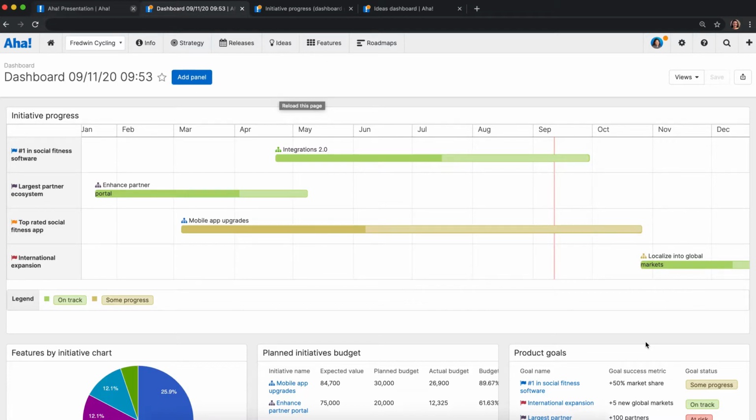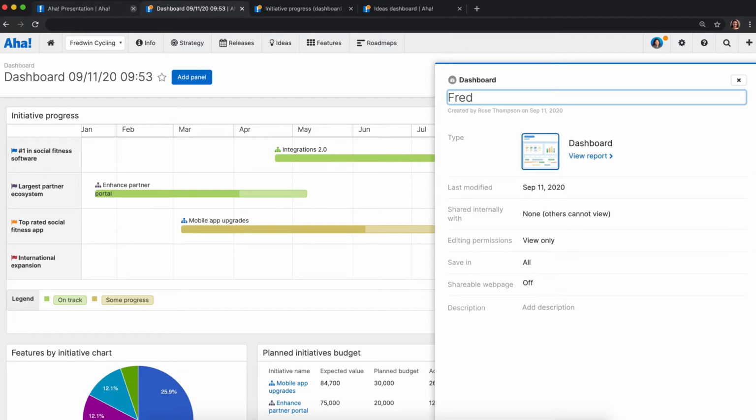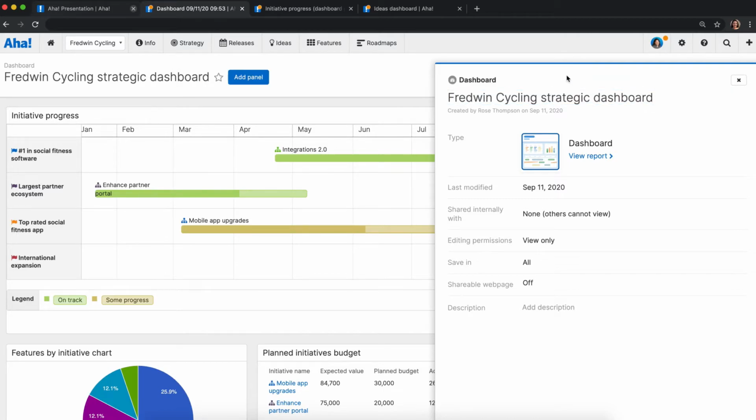So our polish step is complete, and now we can move on to our third step, which is present. When I open up the dashboard details by clicking on the title here, this is just going to default to the day and time you created the dashboard. So we'll definitely change this. I'll call it our Fredwin Cycling Strategic Dashboard. It's an easy title for the team to find.